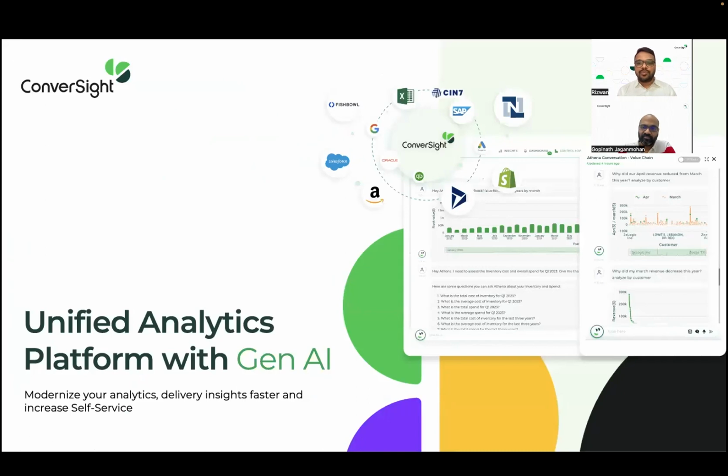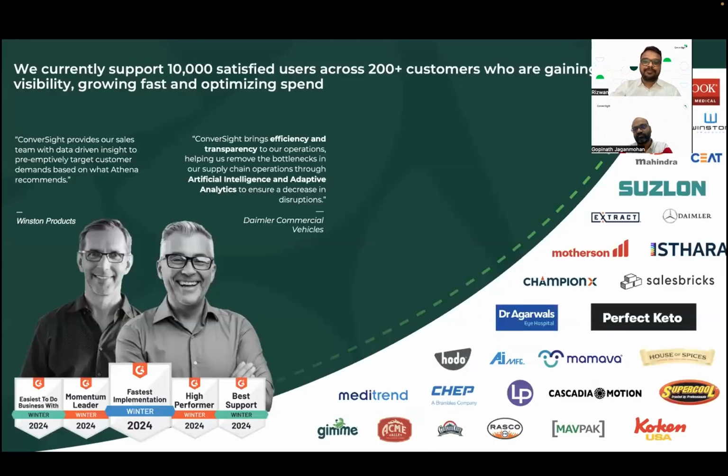So about ConverSight, what ConverSight is. As Gopi briefly mentioned, we started this organization back in 2017, primarily making sure the data team and the business world are able to get closer to the data through the unified analytics platform. We built Gen AI capabilities on the platform to get you insights faster and do much more, sales and service based as well.